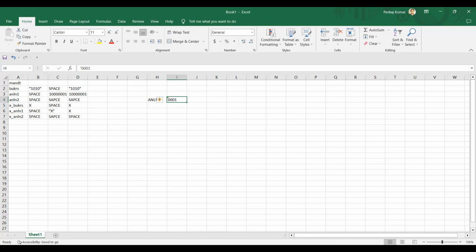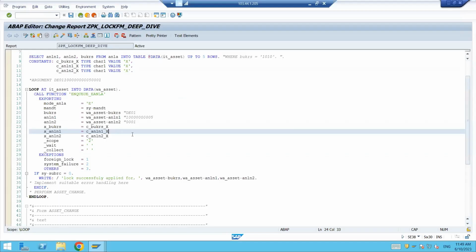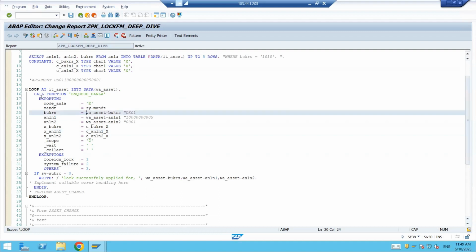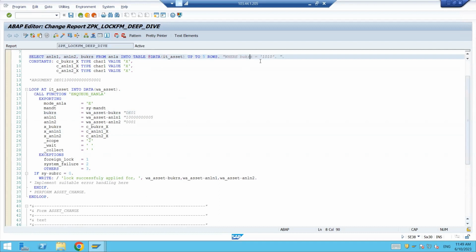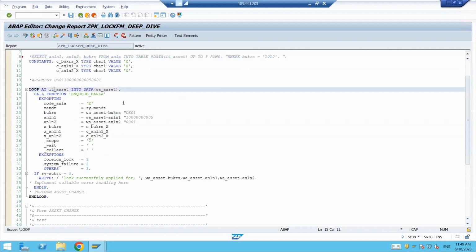Let's now go and check into the demo. So I want to pass, means I want to lock 1010 generically. So what I will do is, let me comment this code for a moment.